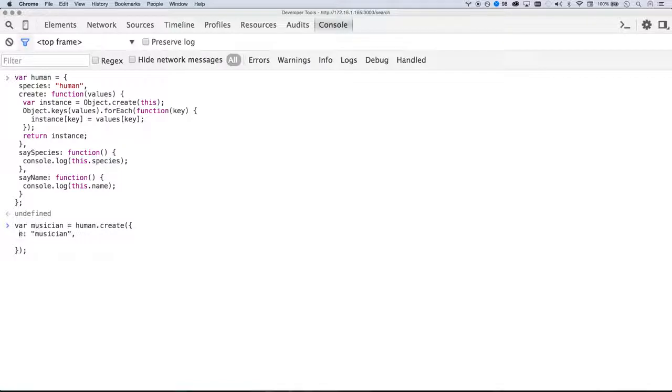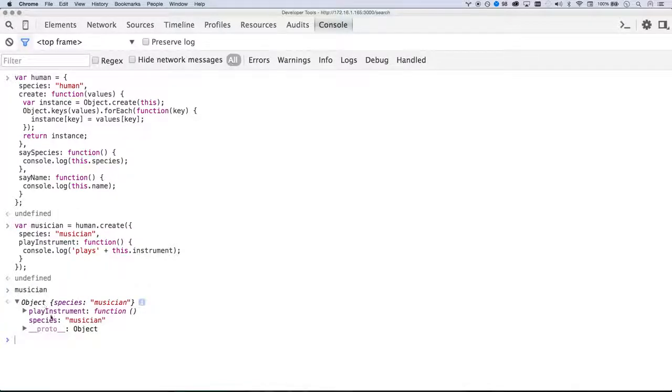Actually, musicians think they're their own species. And then a function, not function, play instrument. I'll just say plays. There we go. So now I've created a musician type. Musician's got his own species. He's got a method on there, and then he's got all that other stuff.